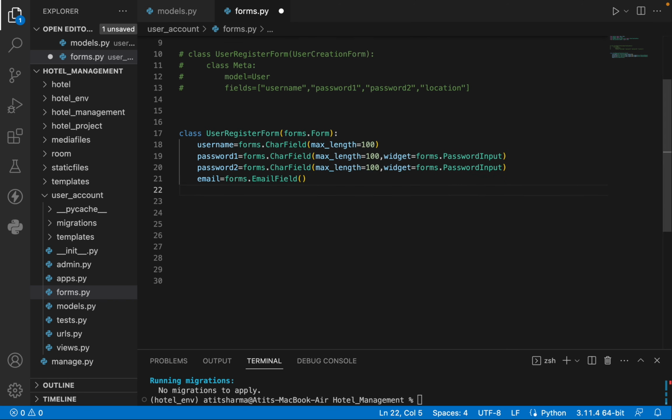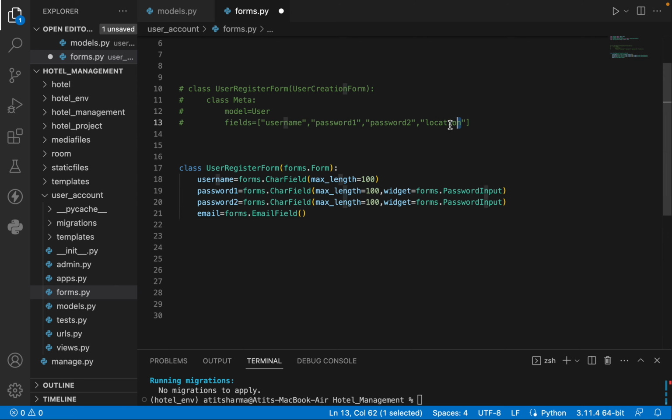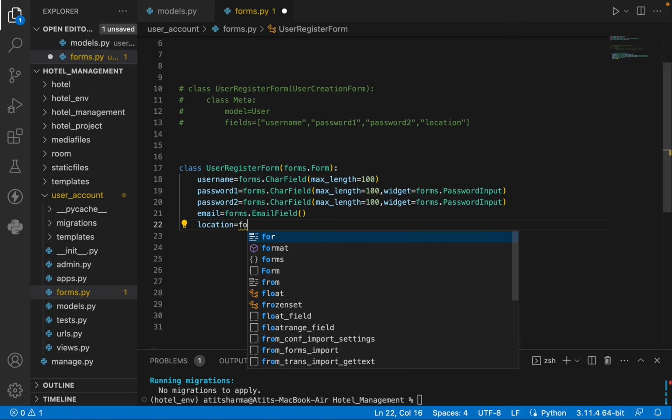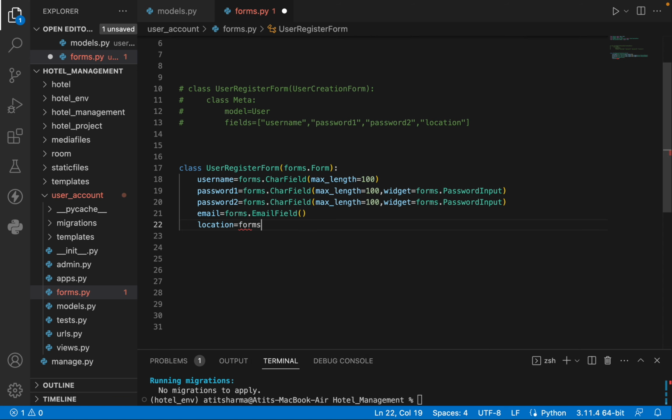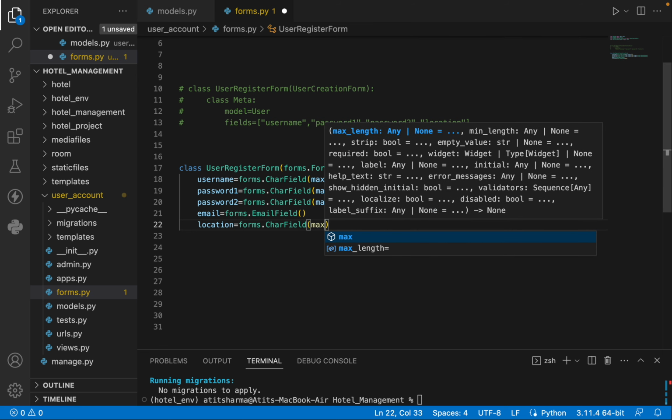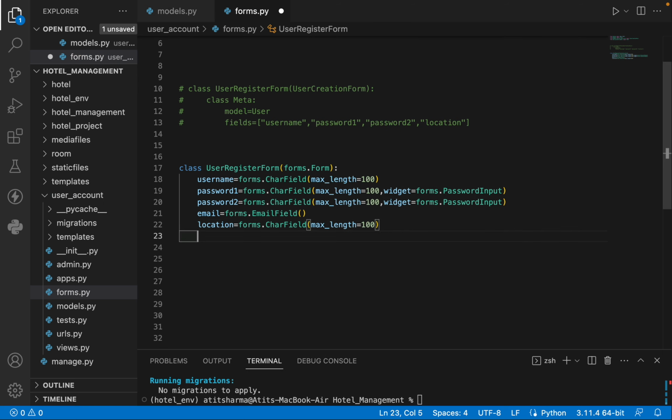As well as we want a location. We are creating a hotel management system, and we want the user to locate all the hotels on the basis of the location. So location equals forms.CharField, with a max_length of 100.